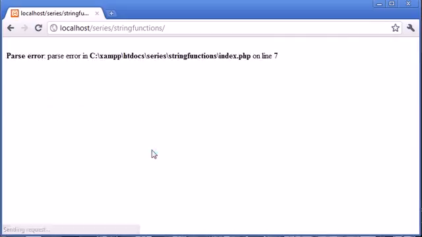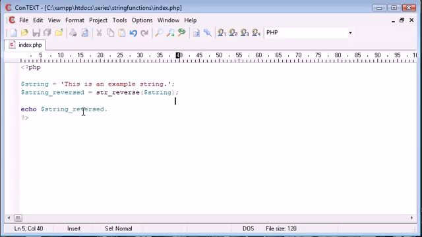So let's go and have a look at that in our browser. Parse error on line 7, so that's going to be me. Yep. Okay.